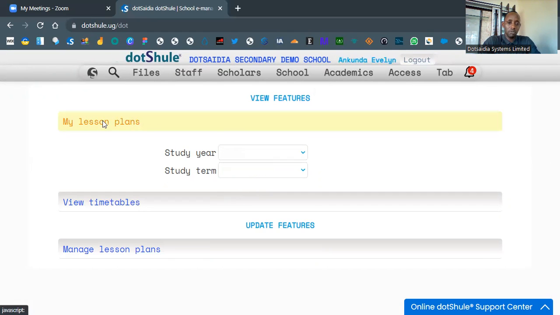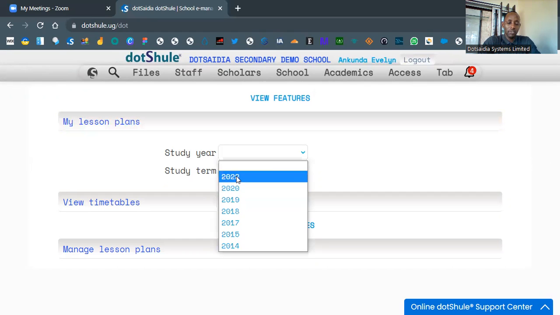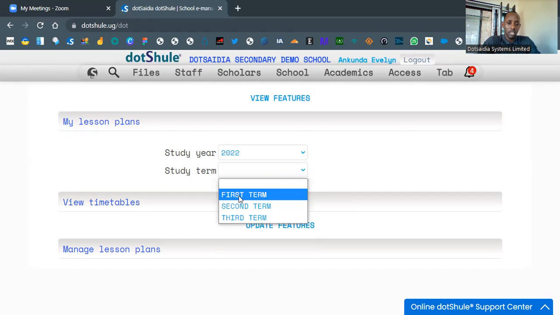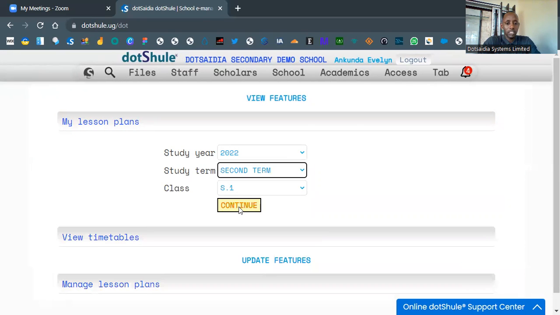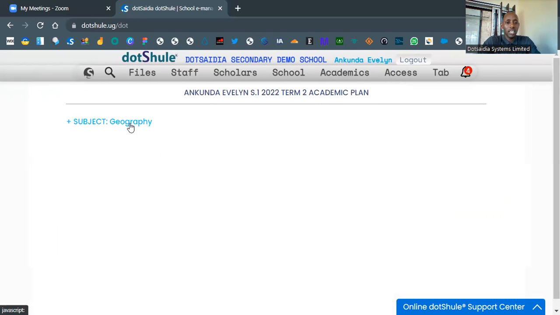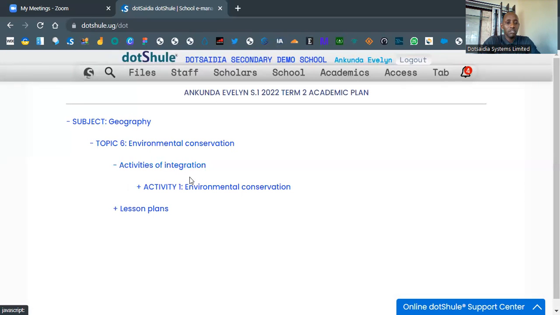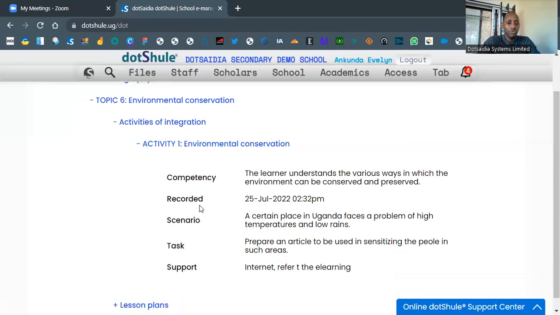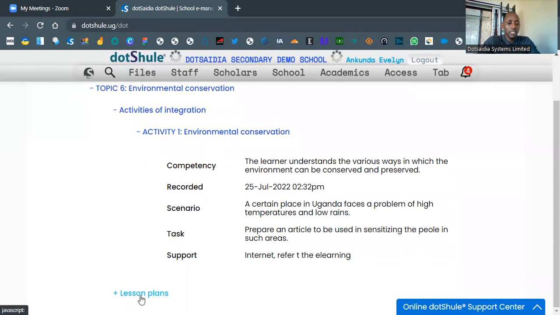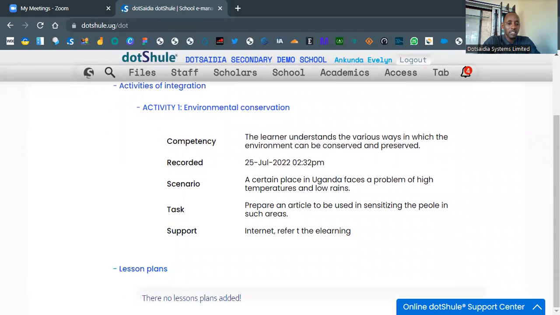She was not in school by then, but we can give her 2022 and second term, senior one. So you can see she has geography. So in case she wants to view her activities of integration, they are always there. Sometimes the lesson plan may also be there, but you can see we didn't add the lesson plan.